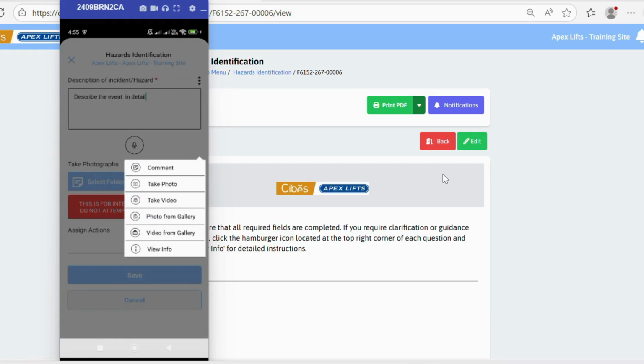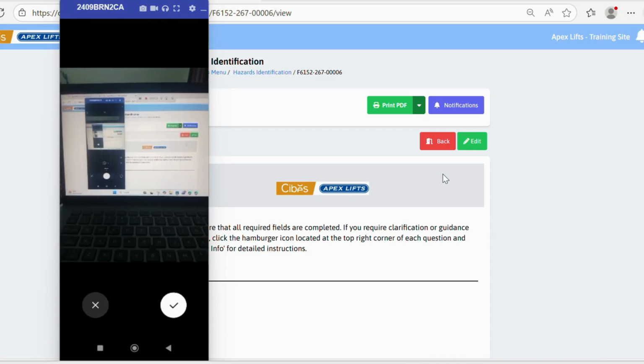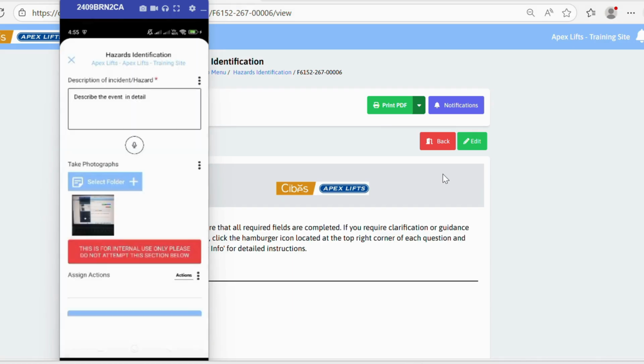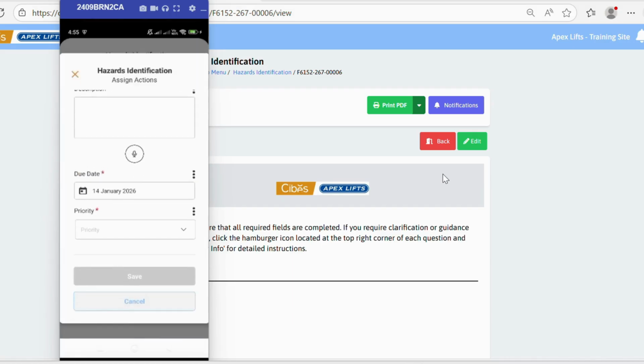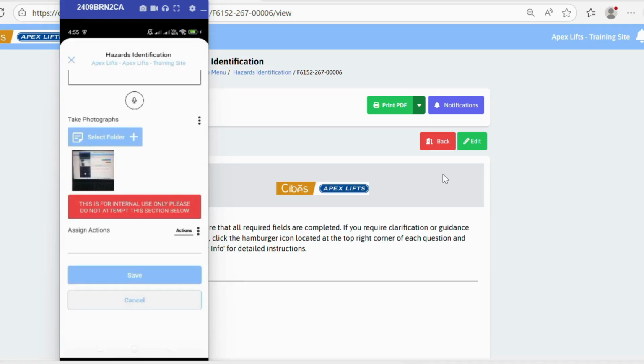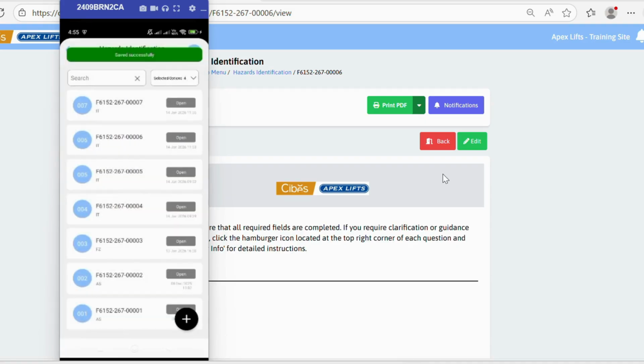Then it has these options of commenting and taking videos. I'll just take a photo over here real quickly, and then that will attach it to the form. And then we can also assign actions from over here just like we did for the web. And then we are just going to click save, and our form will get saved. So this is how you navigate through the system.